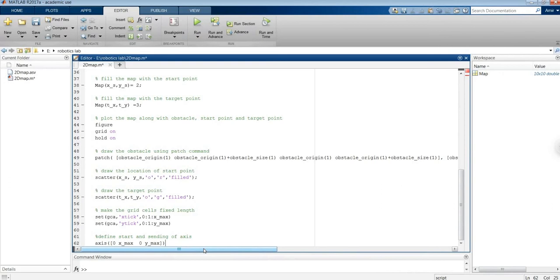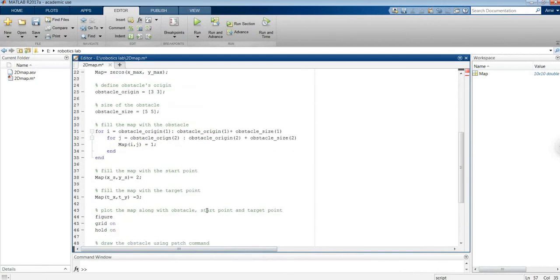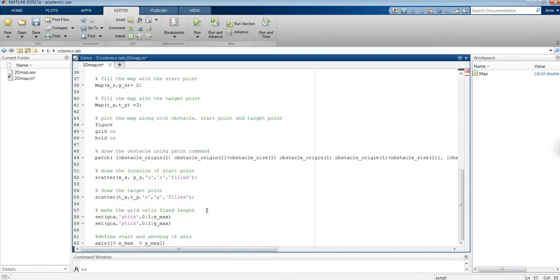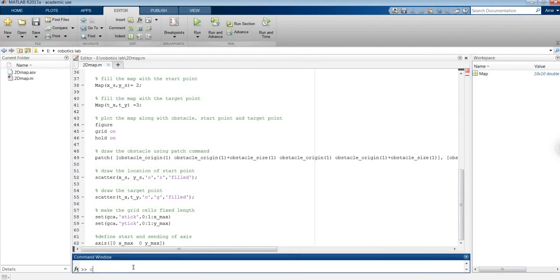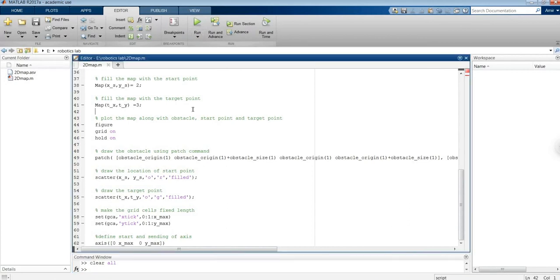Okay, so this is our code, and let's try to run it and see the results. Before that, we already have this map, so let's finish this one. Let me clear all. We cleared everything, and okay, let's not do this one. Okay, let's try to run this and see the results.